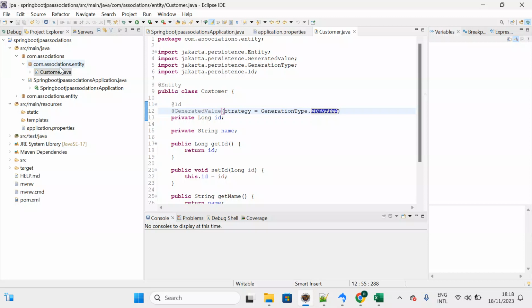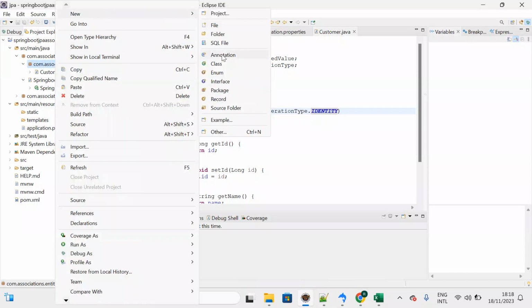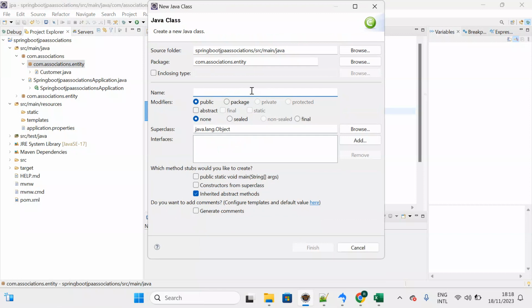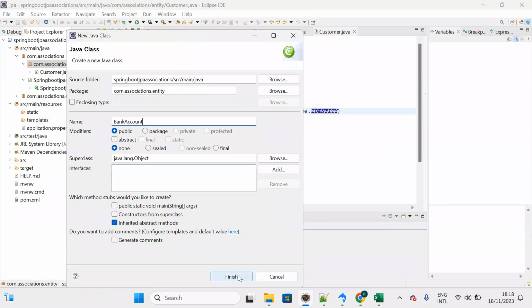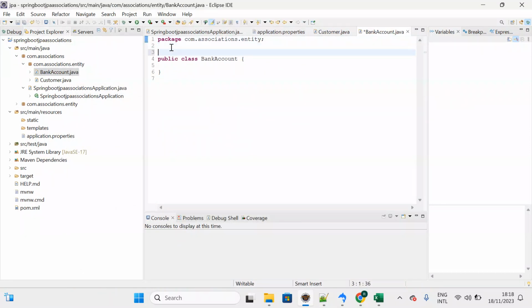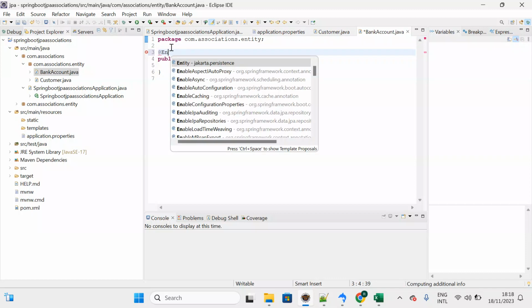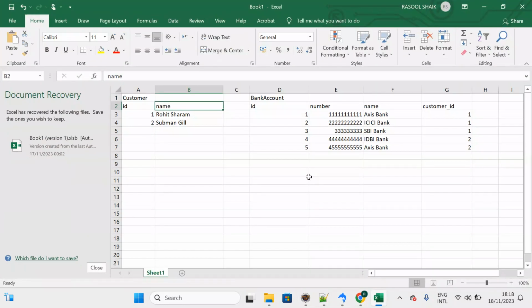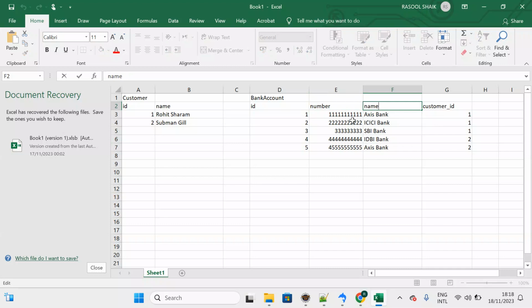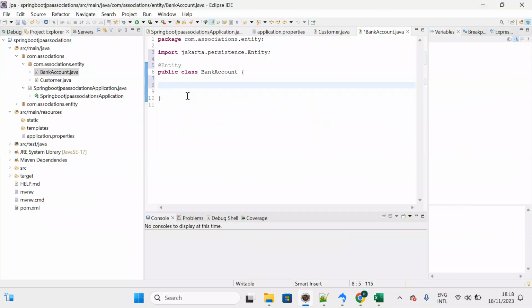Now let's create a bank account entity as well. So new class, BankAccount entity. I'm going to create the BankAccount entity, so click on the finish button. Now we need to declare it with the @Entity annotation. After that, let me create the properties. How many properties will bank account have? I am taking only three columns: bank account ID, bank account number, bank account name. That's it. So now let me create these three properties of bank account.